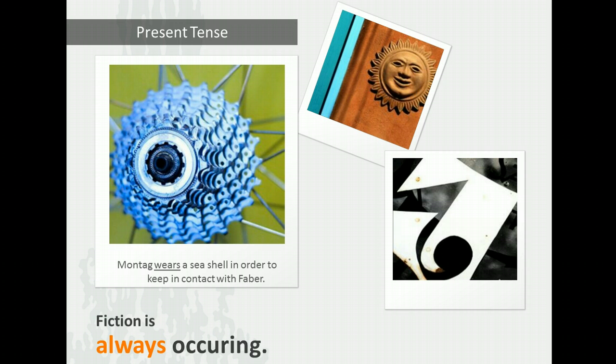Present tense. I mentioned this before. When you write about fiction, you always write in the present tense because that story is always going on. So the example I have here is Montag wears a seashell in order to keep in contact with Faber. Make sure you check your paper for present tense.